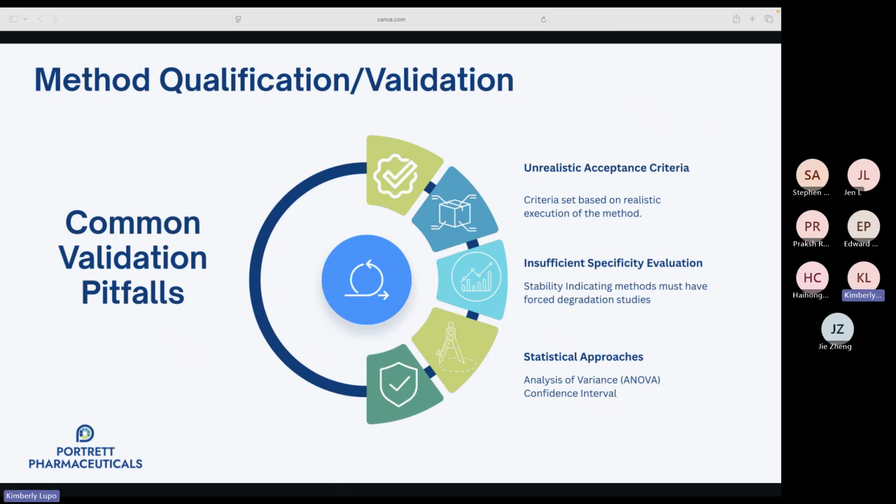So here's what the inadequate approach is. Specificity is demonstrated by injecting the API, injecting each known impurity individually, and showing that they're all separated. The problem is if you only demonstrated specificity against things you expect to see, you haven't demonstrated specificity against what you didn't expect. And stability studies are where the unexpected happens.